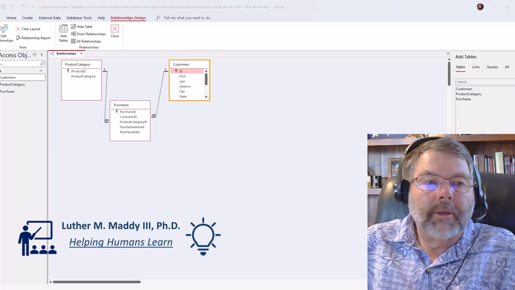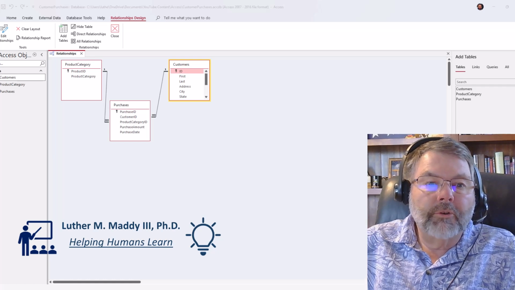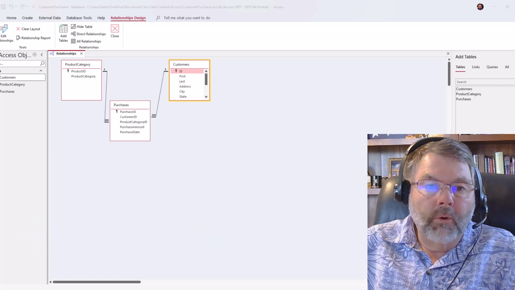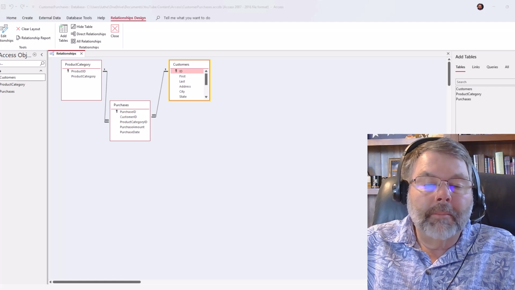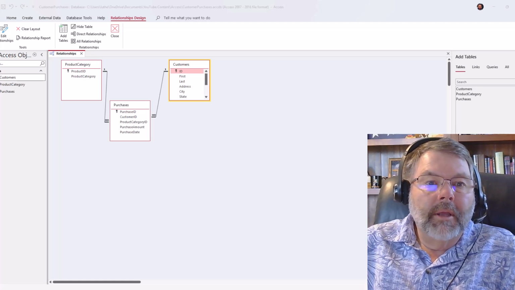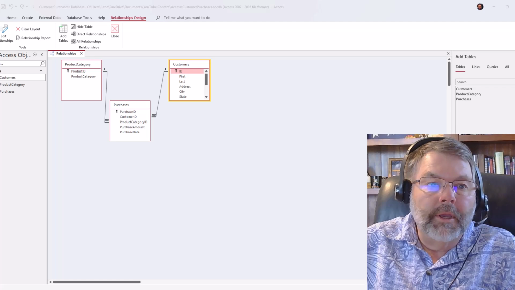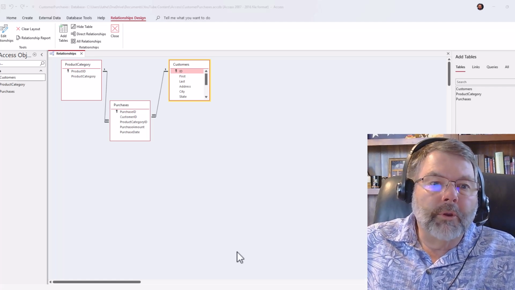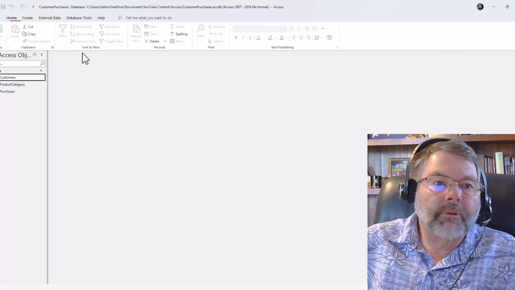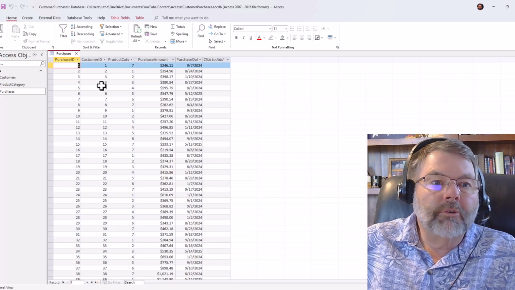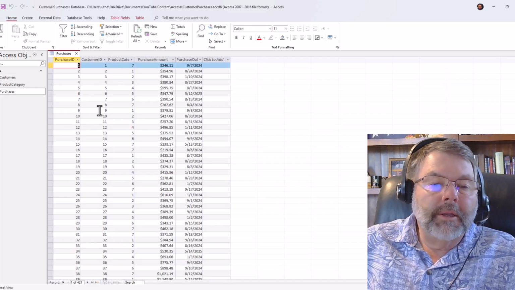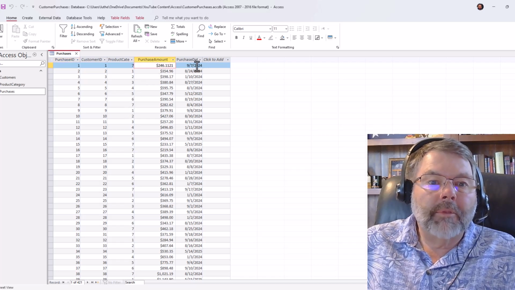So here's the database that we're working with. I have three tables: customers, purchases, and product category. Of course, they're linked by a field that they have in common, the primary key and the foreign key. All right, so this is what I'm going to want to do here. Let me show you what's in the data. In the purchases, I have the customer ID, so I can track it to the customer. I have the product category, so I can track to what specific category it is. I have the purchase amount, and then I have the purchase date.